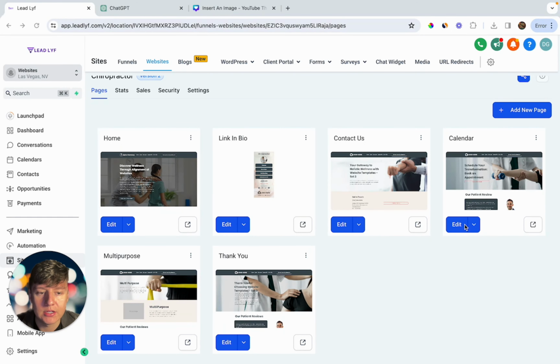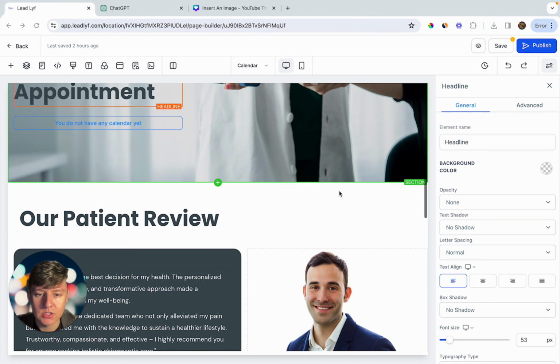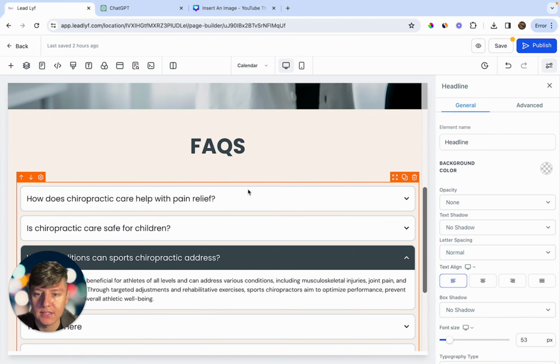You just want to edit them and make sure that they look good. So let's just go ahead and edit this calendar page right here. For this calendar page, we can just go ahead and delete this section right here just to make it more simple, and we can just go ahead and keep this FAQ section.